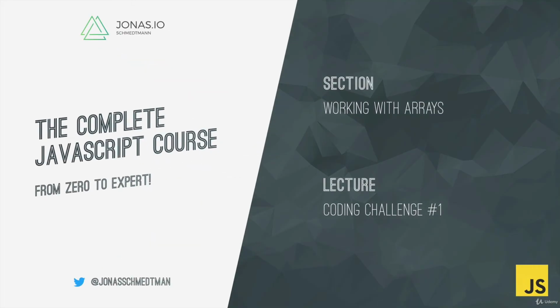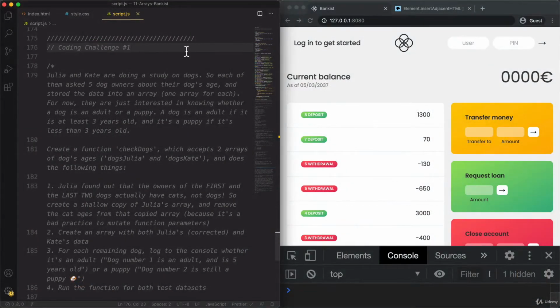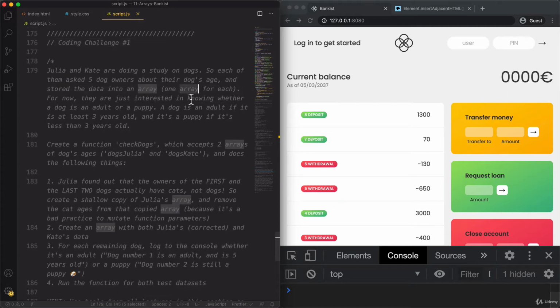Welcome back to the first coding challenge of the arrays section. And in this one, Julia and Kate are doing a study on dogs. So each of them asked 5 dog owners about their dog's age, and then they stored that data into an array. And that's one array for each of them.